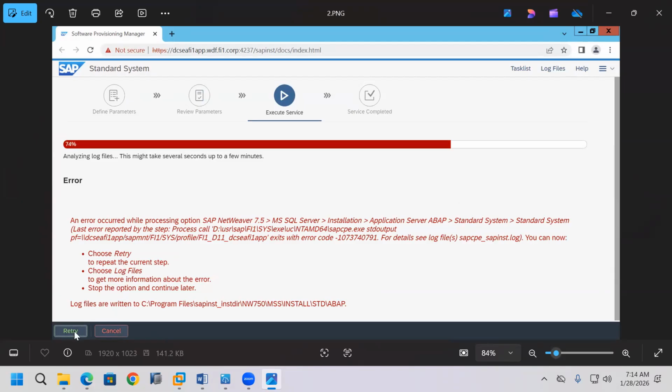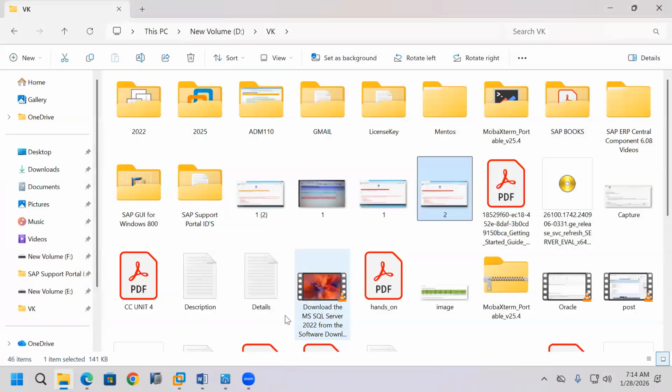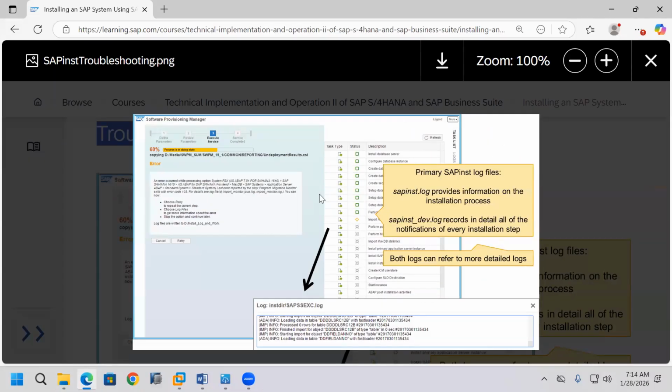So when we click retry, they show the same pop-up. At 74% I got an error, I clicked retry, and when I click retry also, at 74% they show it like this only. Here we got the error. What is the error? Here they're telling you to go to the log files. Here the log files link is there. When we click here, you open the log file directly. So this is one of the troubleshooting steps at installing time.